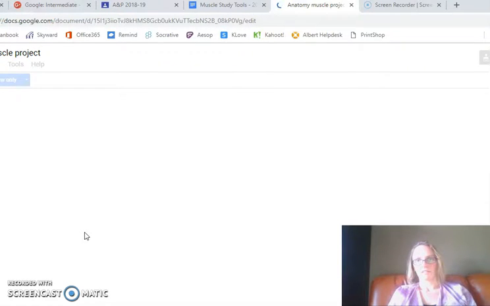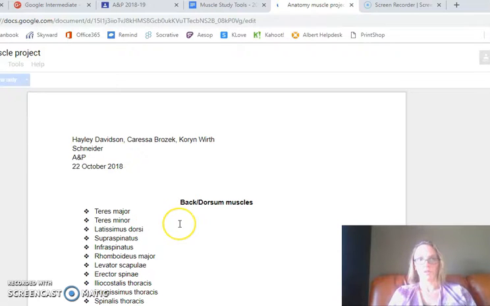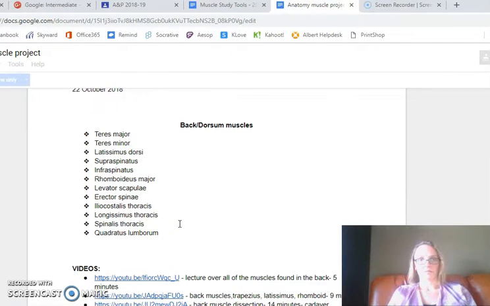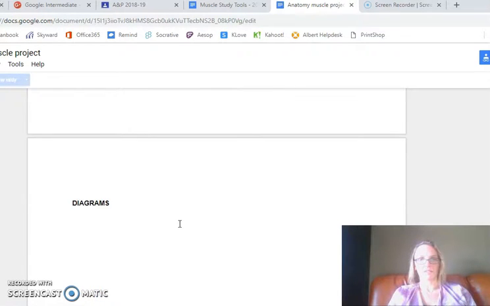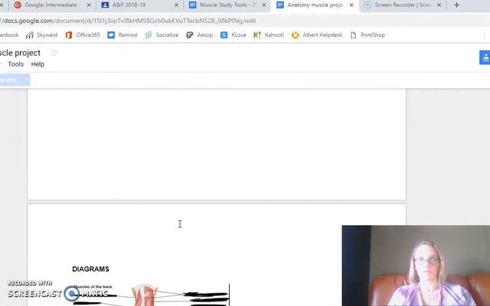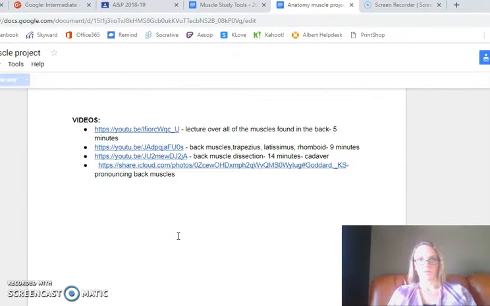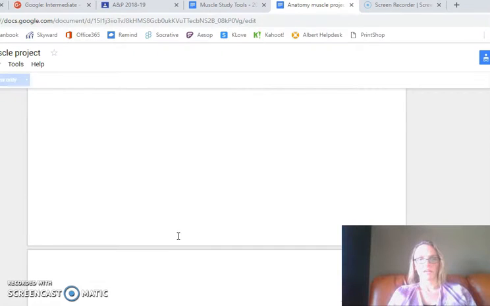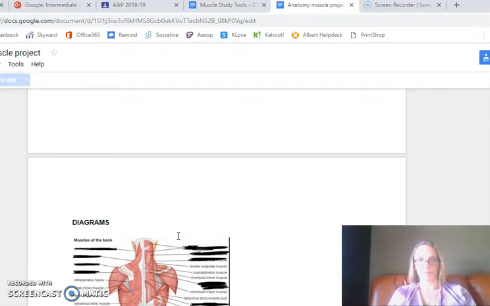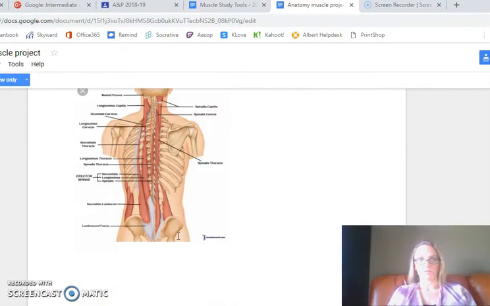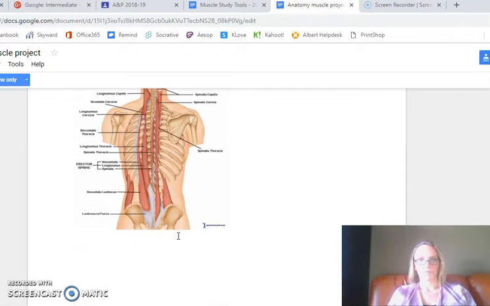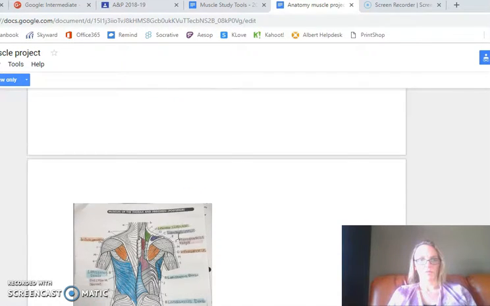And the students had access to this. They could study it from home. When they needed some time to study at home, they could come here and look at different things. They had to incorporate videos that they found and have some descriptions of what those videos are. They had to incorporate diagrams of the muscles of the group that they would be learning.